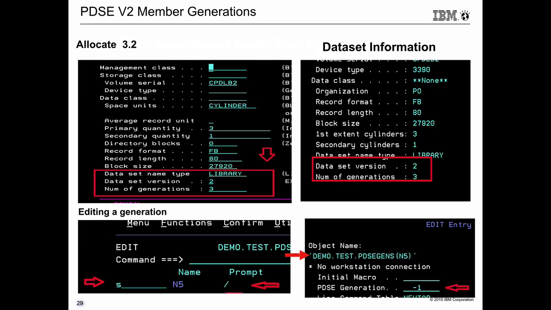If you edit a generation, if you look at the lower left of the screen, you have to use the prompt field to specify which generation you want to see. So you put a slash under the word prompt, and then that pulls up a panel where you can specify the generation you want to edit. And the same is true for browse. So on here you see we're editing this demo.test.pdse gens member N5, and we're saying we want to edit generation -1.